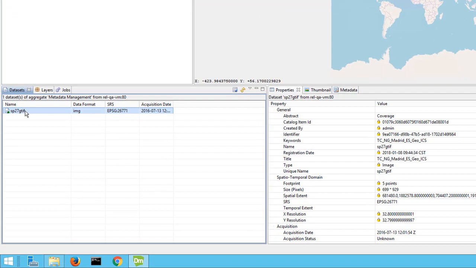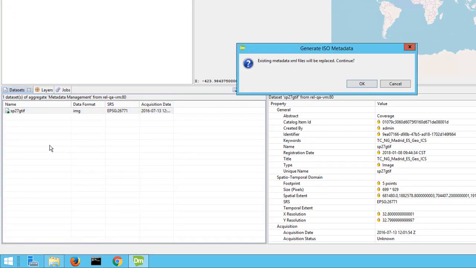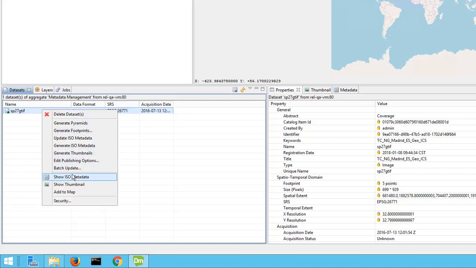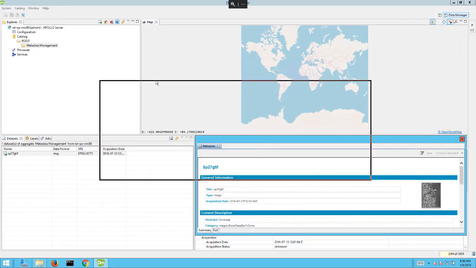If we right-click on the file, we see an option to generate ISO metadata. This option builds the metadata information from the IMG properties, the metadata file properties, and default values where needed. Then we can right-click on the dataset and say Show ISO metadata. We can then detach this from the current window in order to enlarge it and for better viewing.